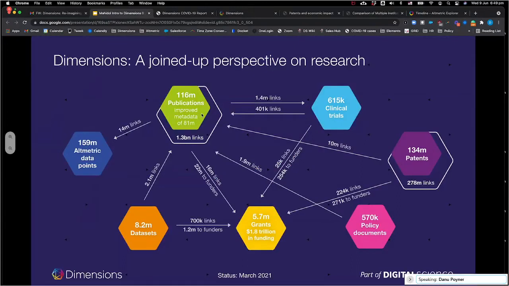So you can see that in Dimensions we have publications, we have information on funded projects, we have data sets, a global patent database, clinical trials, policy documents, and altmetric information, which is about how research is discussed outside the academy. And probably more importantly than having just this data is the way that we link it up to make it a joined up picture. And the way we do this is using really modern data curation and processing techniques.